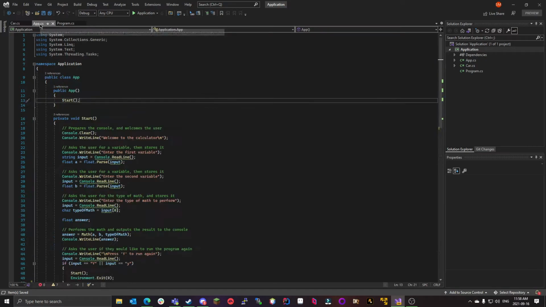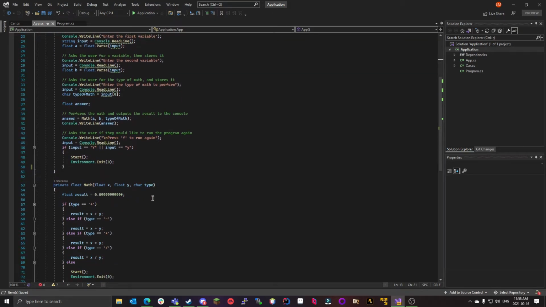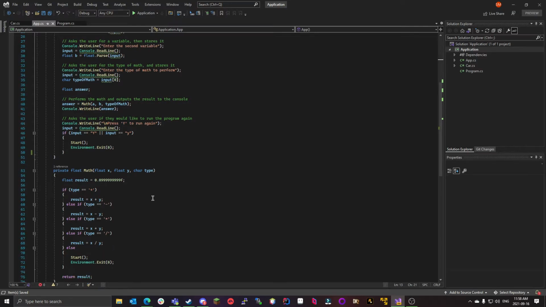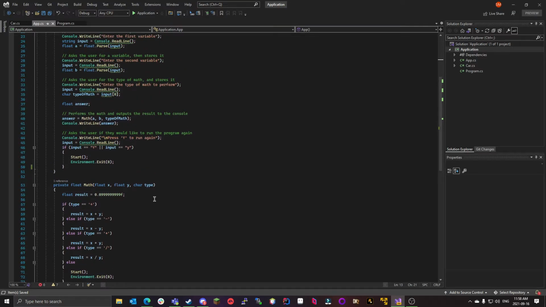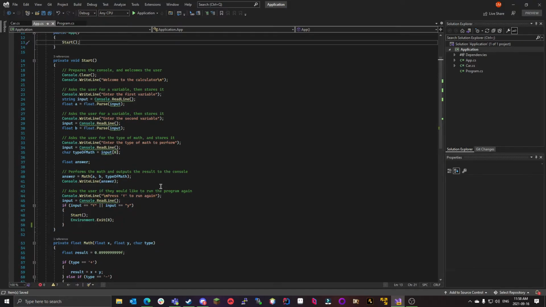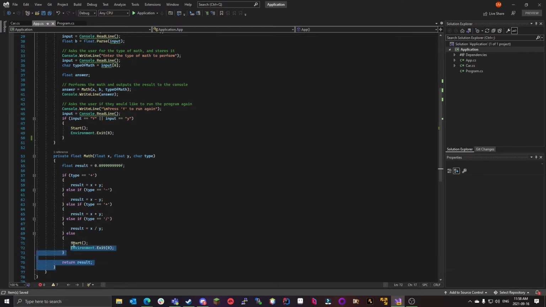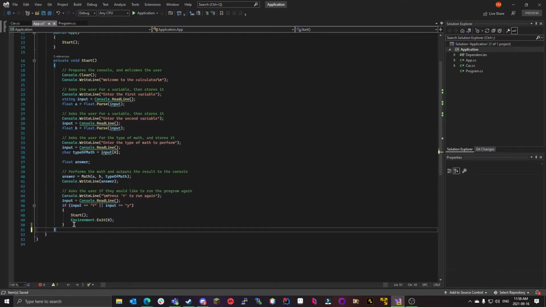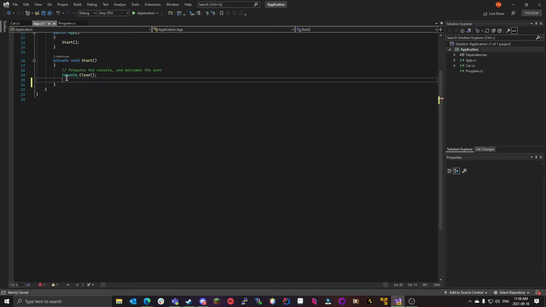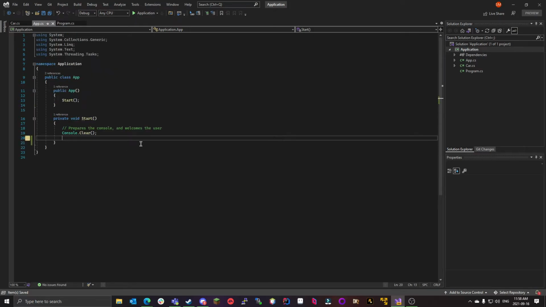Go back to app. Now, app currently is a calculator program, and if you're happy with your work here and you'd like to save it, please go ahead and save it and make a whole new class or make a whole new program before you do this. Because what we're going to do is we're going to erase the math function, and we're going to erase all the way up to here in the start function. Now we can remove the comment as well. Come down below console.clear, and we're going to make a new object.